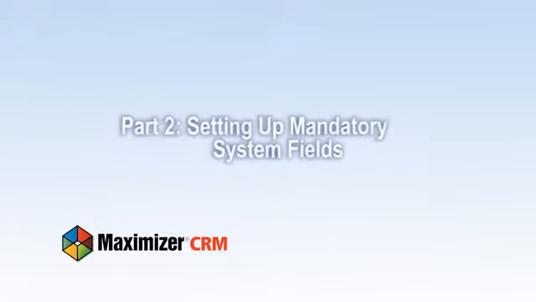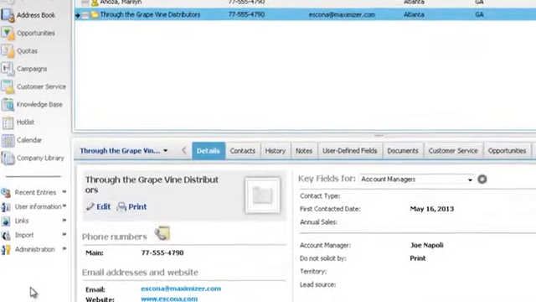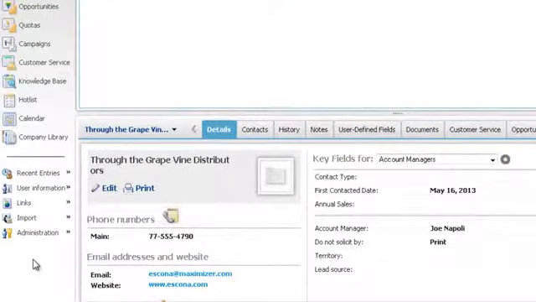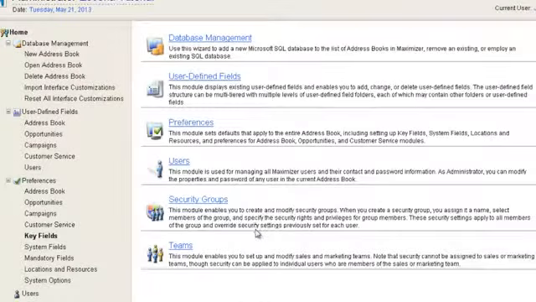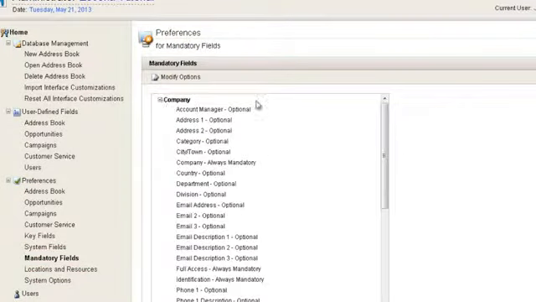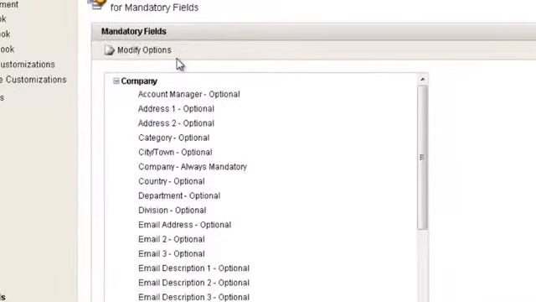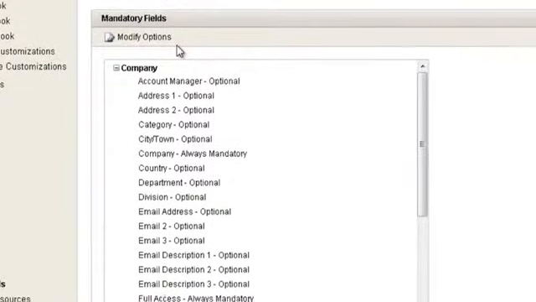Setting up mandatory system fields. System administrators can set up lists of mandatory fields in the Administrator. To set system fields as mandatory, in the left pane under Preferences, click Mandatory Fields. To expand the list, click the plus sign beside the type of entry the field applies to. The list of system fields for the entry is displayed with the field's current status: optional, always mandatory, or mandatory.